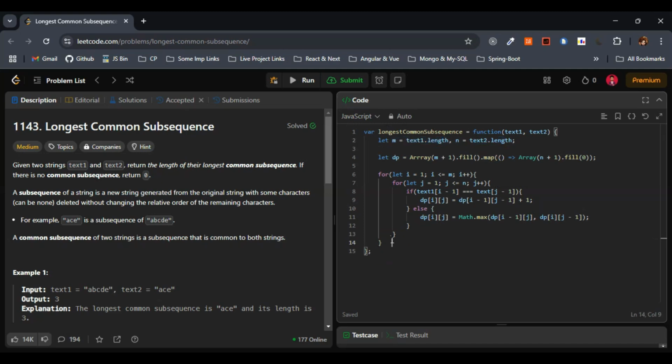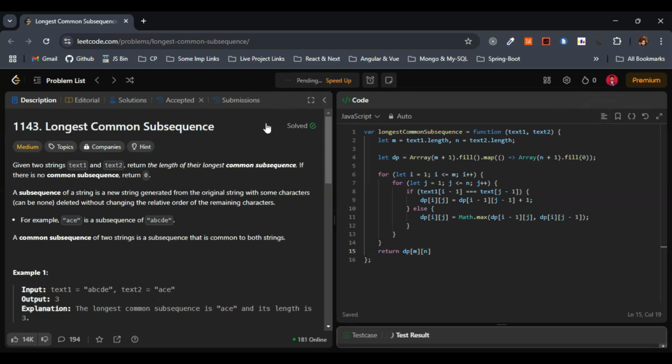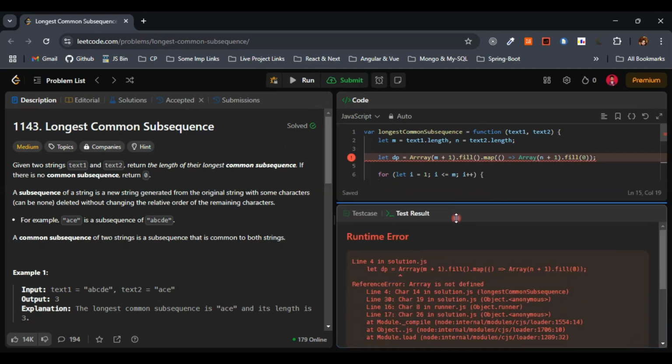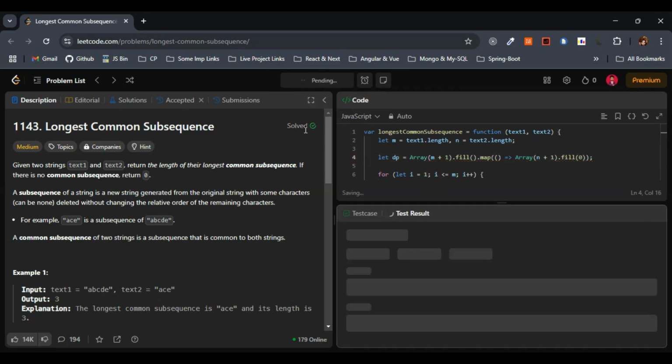So I'll just come here. Let me give return dp of m n. This is fine. Let me format the code once and let me hit the run button. So here we are showing an error: dp array is not defined. Oh, I have misspelled array here. Triple R I have given. So I'll just make this one double R. So let me hit the run button again.